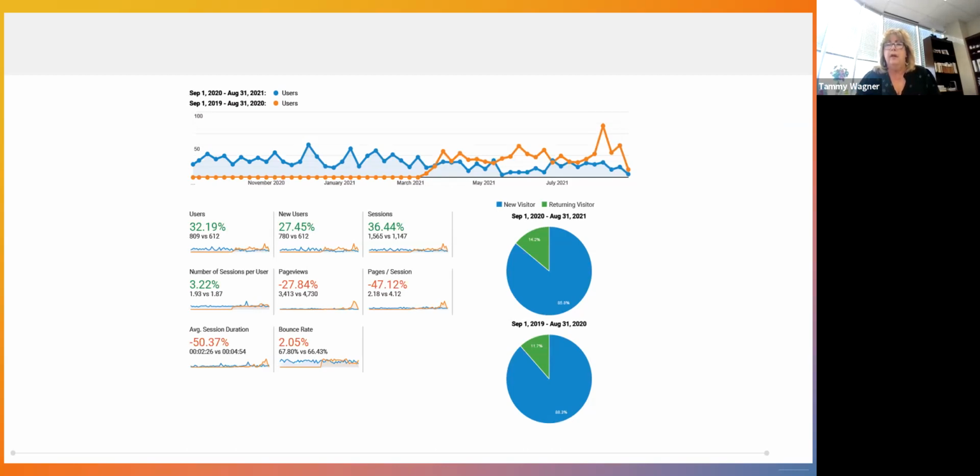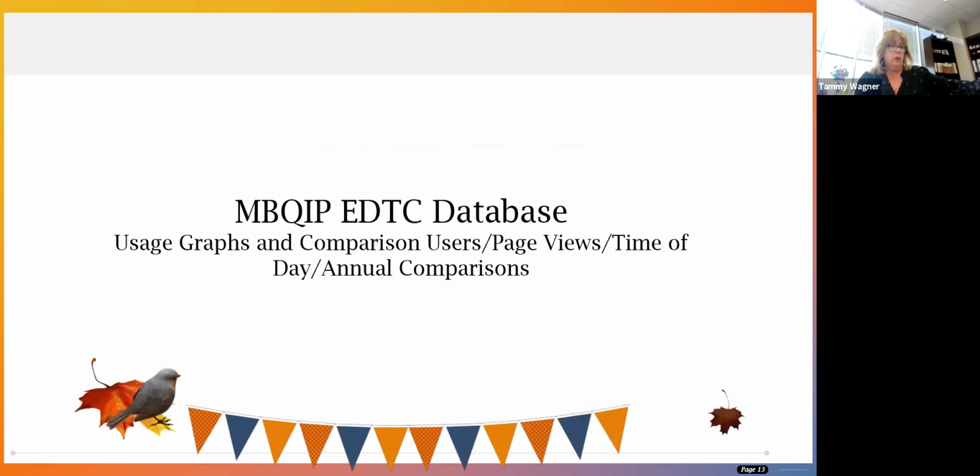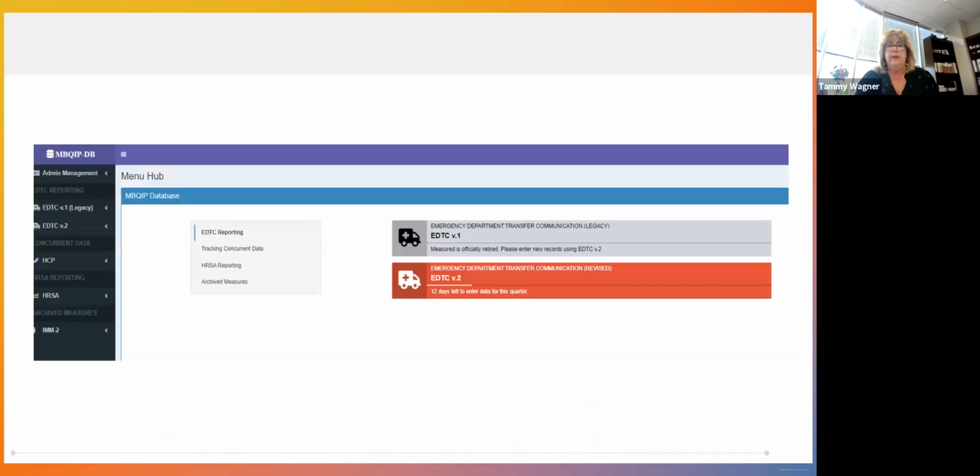This did not give us all the way through the end of August, and we did it more mid-August. So some of those numbers probably are skewed a little bit because we would have had a little bit more data. Next slide. And so quickly, this is going to be on the usage of the EDTC database, and we're going to look at the same graphs, but you guys are using this to enter all of your EDTC data. So the next slide, please.